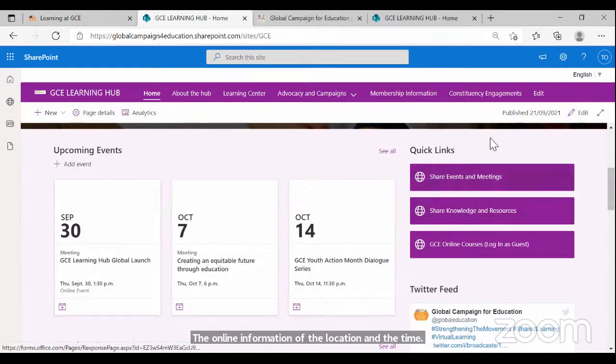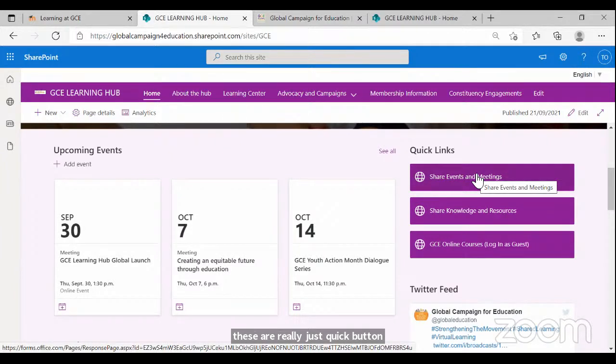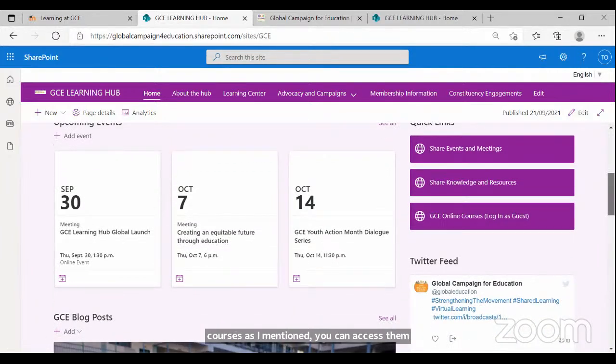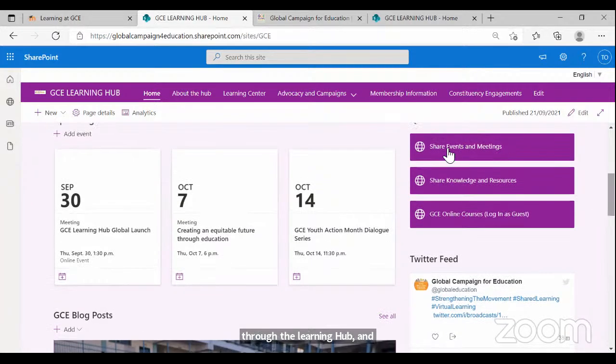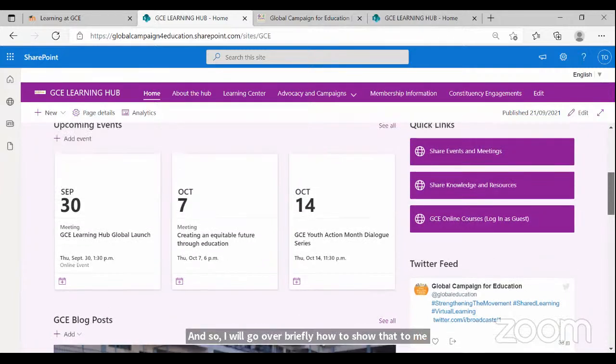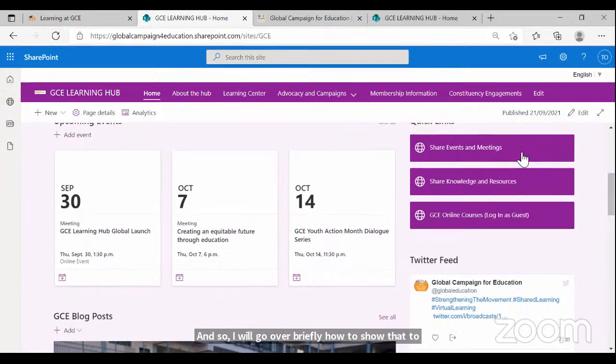And then on the right here, you can see quick links. And these are really just quick buttons to direct you straight to be able to share events and meetings, to share knowledge and resources, as well as to the online courses. As I mentioned, you can access them through the Learning Hub. And so I will go over briefly how to share events and meetings shortly, but this is really the easiest way to access them, directly through the homepage.